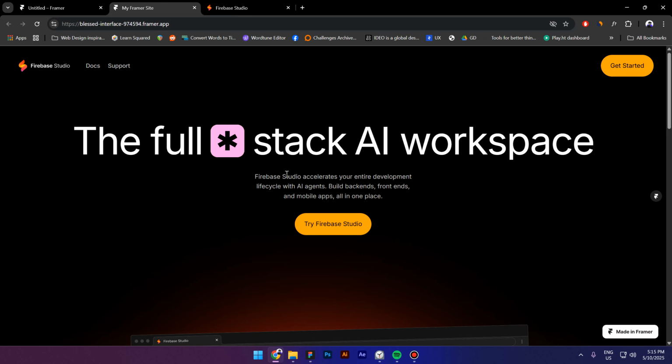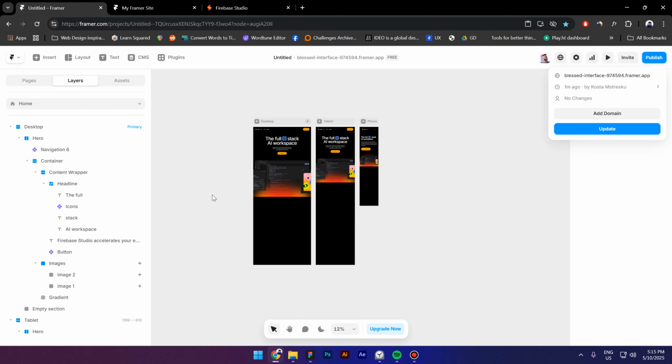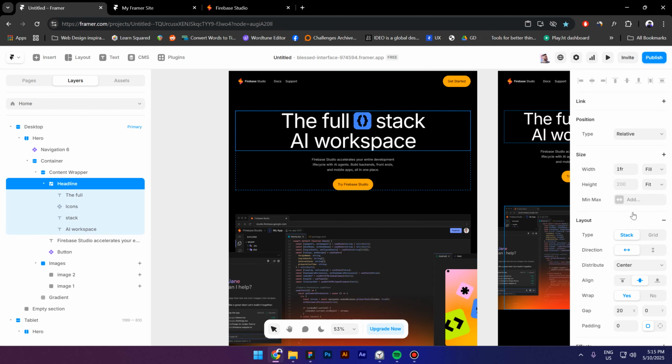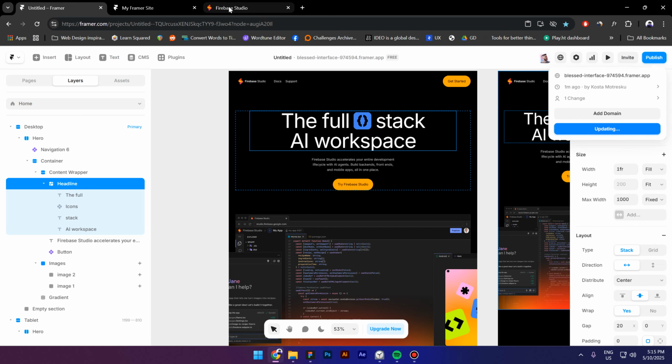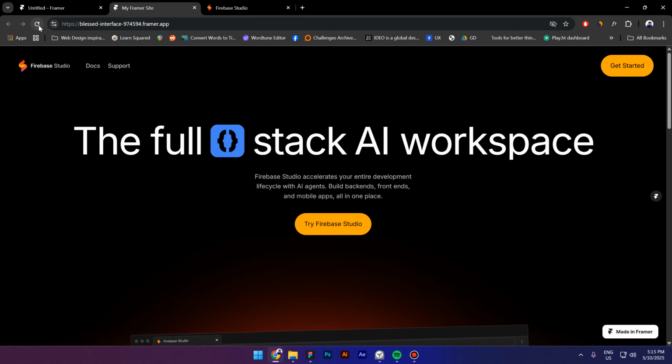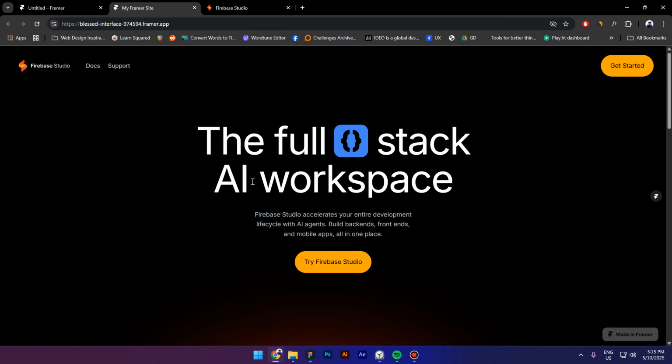Okay, we have a problem right here. Let me fix this first by selecting the headline, and let's add a max width of 1000. Let's see it now. All right, this looks perfect.